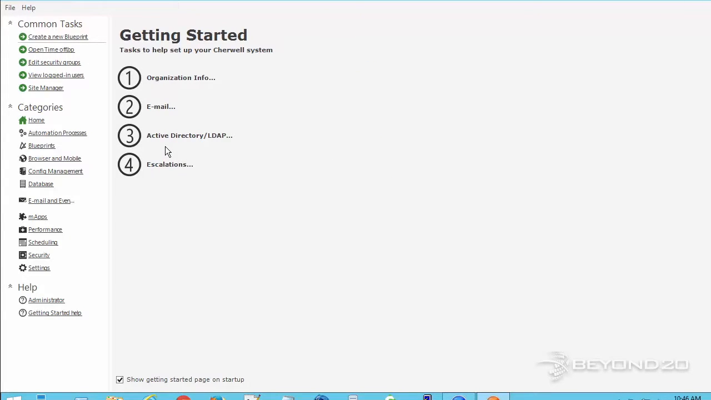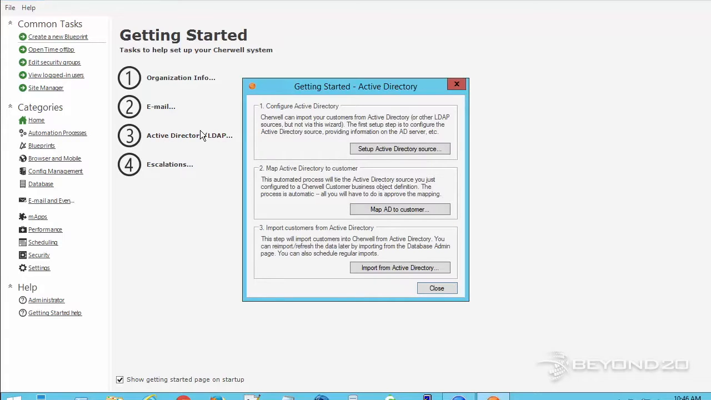Alright, and like I said, there's 4 options, and the one that we're going to select here is number 3, Active Directory /LDAP. And then once you left click on that link, you'll see that you have a 3-step setup process. Very easy to follow. An Active Directory is needed to be set up before this process starts. So I did already go ahead and set up a Cherwell dev.local Active Directory forest. And that's what we're going to connect here today.